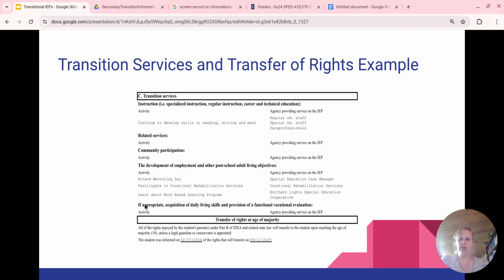These are some choices and activities that the student can take part in. And then it talks about what agency or who is providing that service. So for example, in our school, they have a mentoring day that all area community schools can take part in. And that's coordinated and set up by the special education case managers.